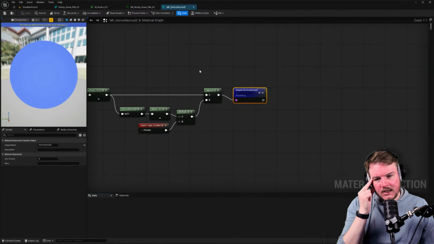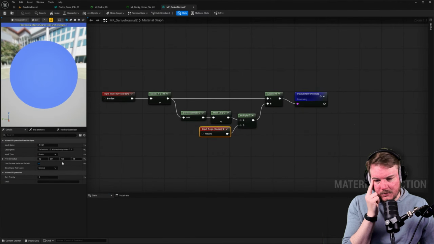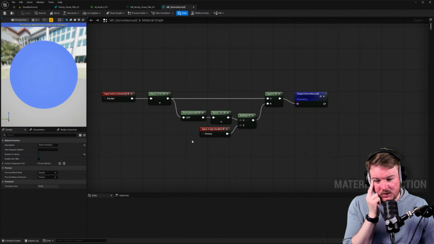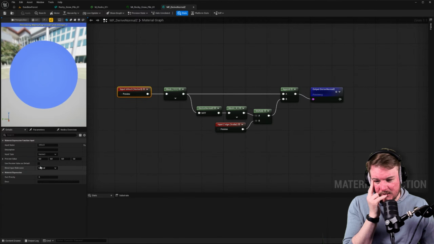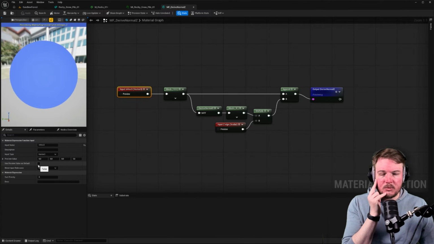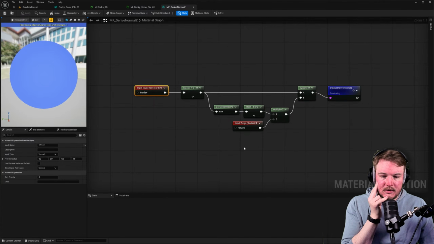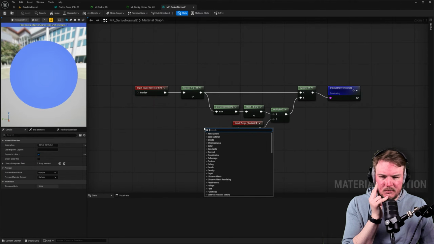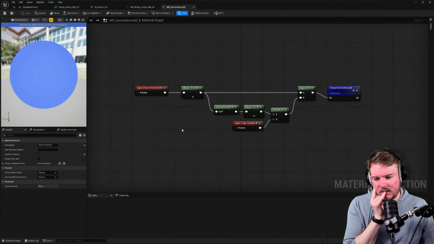Because if I look at my derived setup, I'm telling it to use the preview value as default. I guess I need to do that, otherwise it's just going to complain, right? Yeah, I think it's going to complain if I don't do that. Well, it doesn't have a default. That changes things.